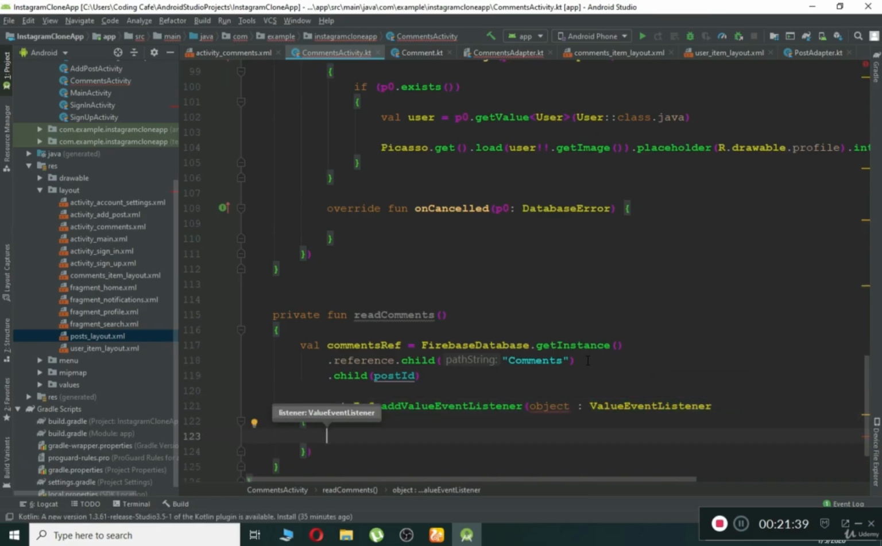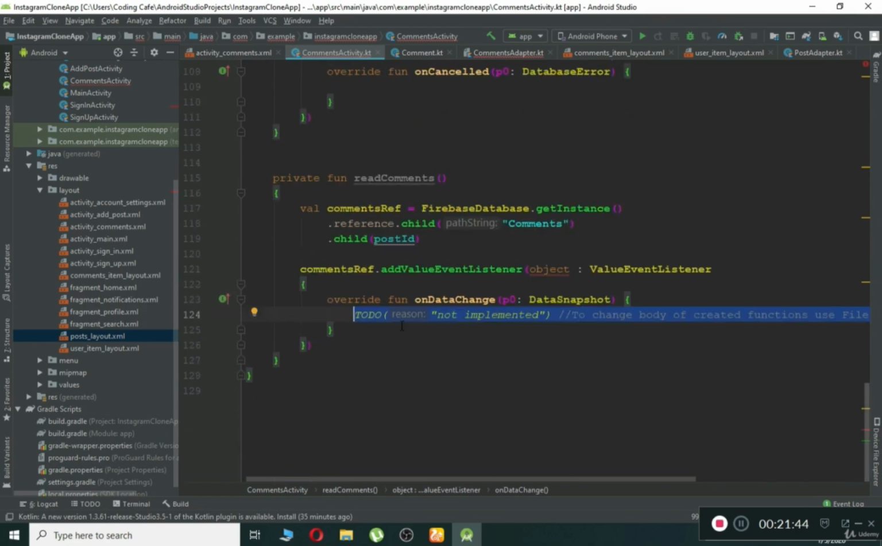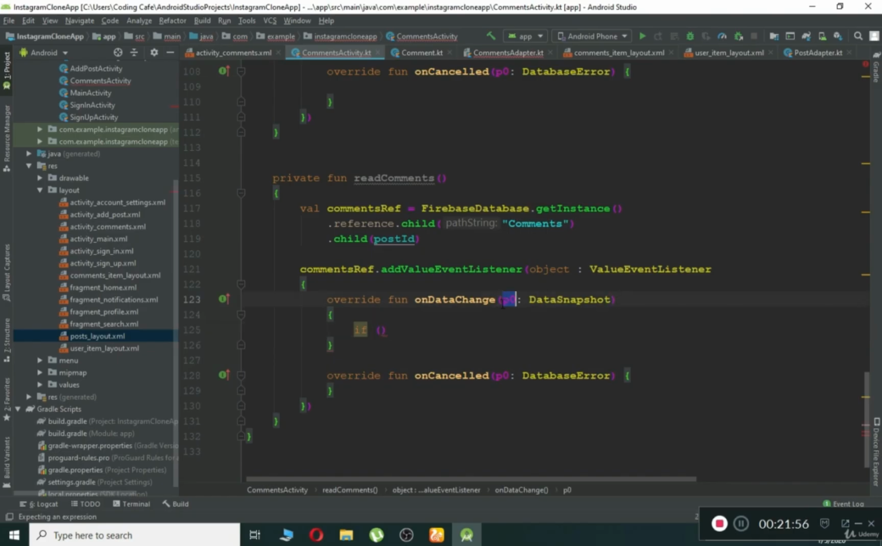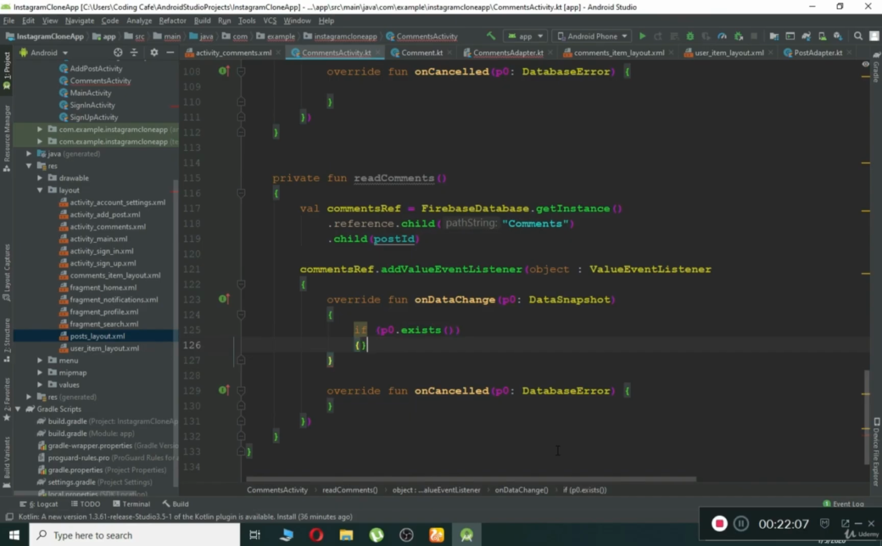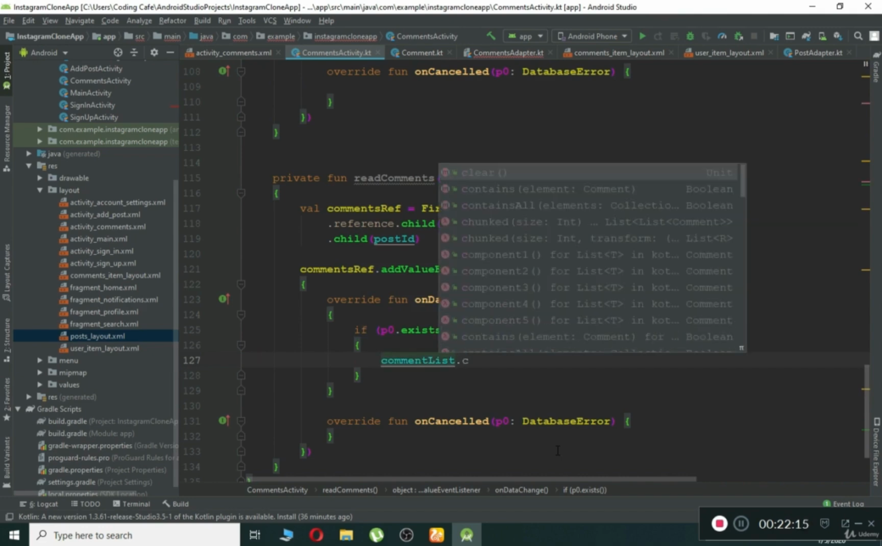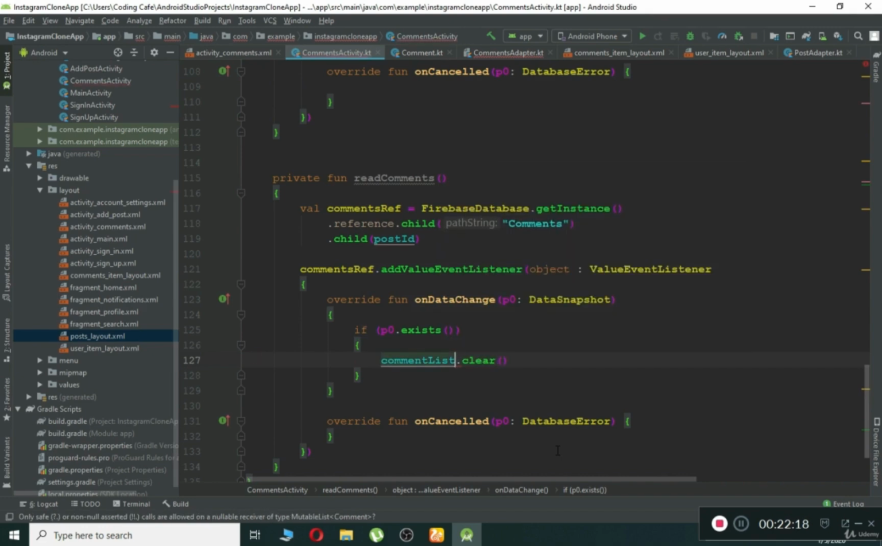Since you know this already, we have two built-in functions, which are on data change, remove the comment from here, and the second one is on cancel, remove the comment. And now inside this on data change, we can say if this PO, which means this state of snapshot, which means that if the post ID exists, you can say if PO.exist. So if there is already something in our comment list, we are going to clear it first, okay? And make sure that this must not be null, so add these two exclamation marks here.